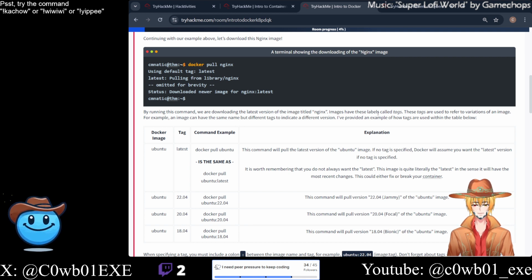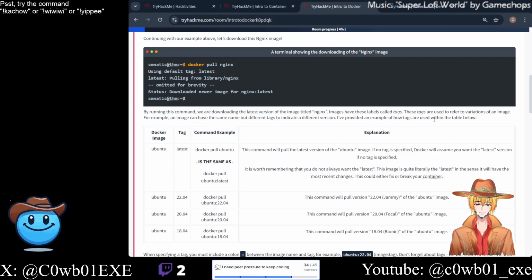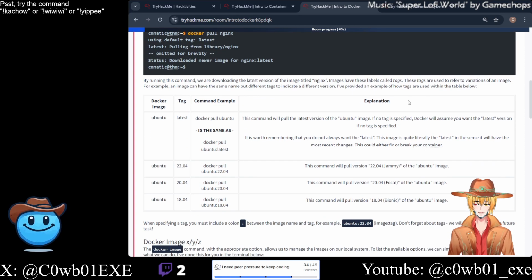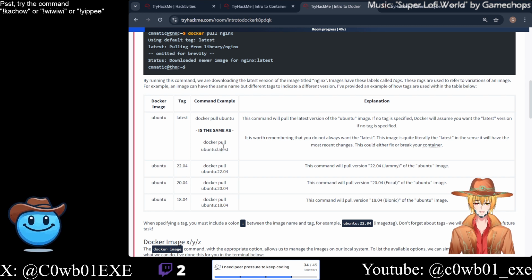Images have these labels called tags. These tags are used to refer to the variations of an image. For example, an image can have the same name but different tags indicating a different version. I've provided an example of how tags are used within the table below. So we have our Ubuntu Docker image, with the tag latest. Docker pull ubuntu is the same as docker pull ubuntu:latest. So it's just making sure whatever version you're using is the right version.